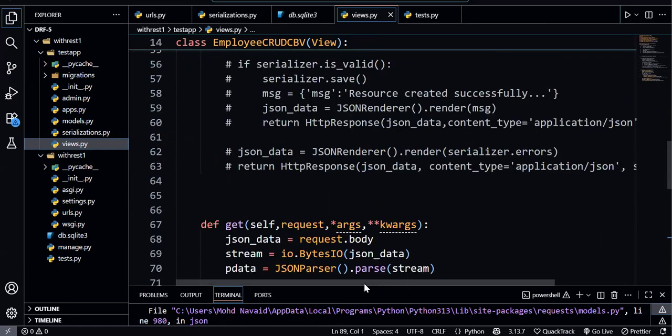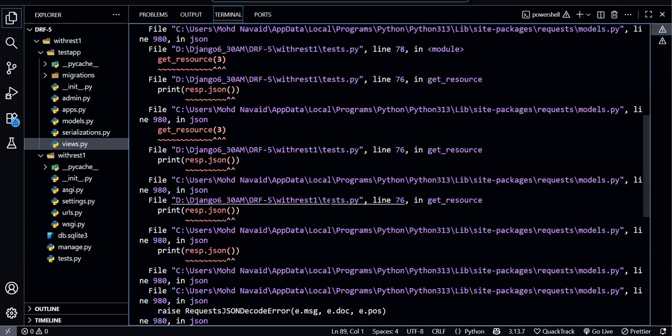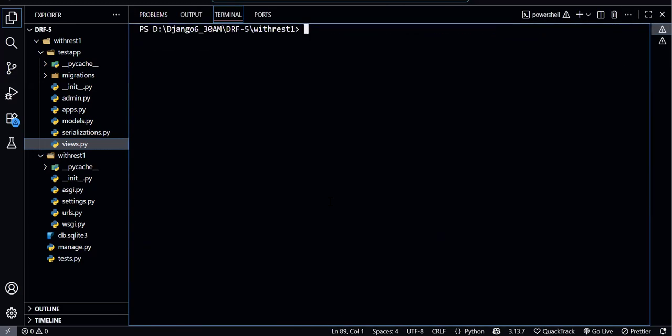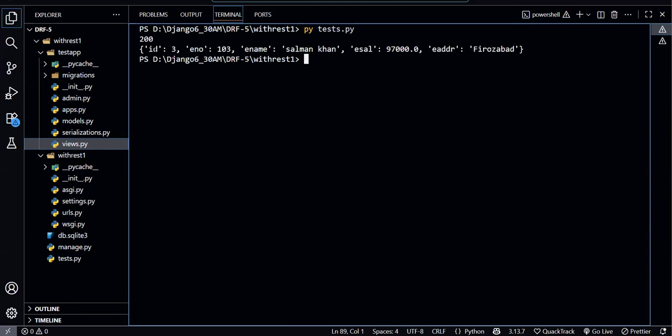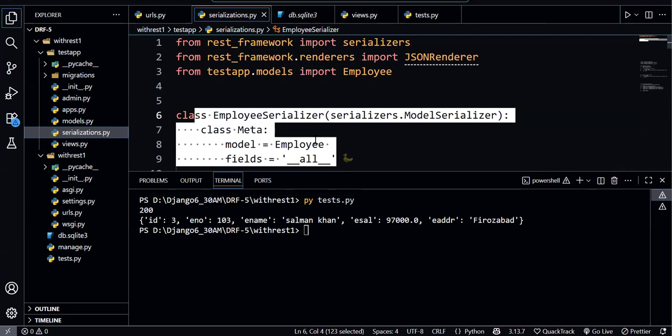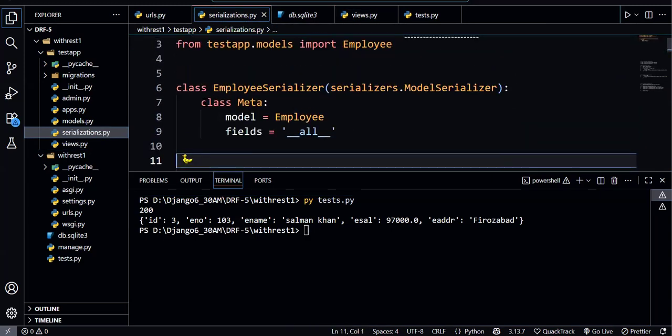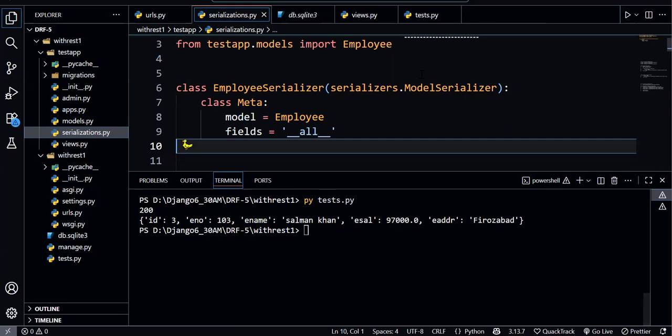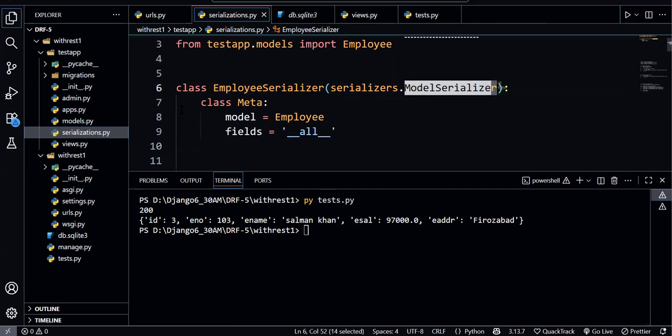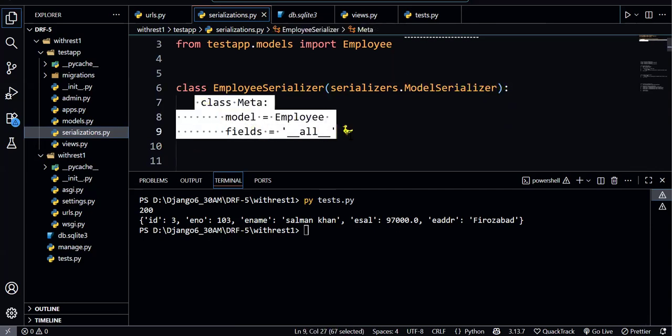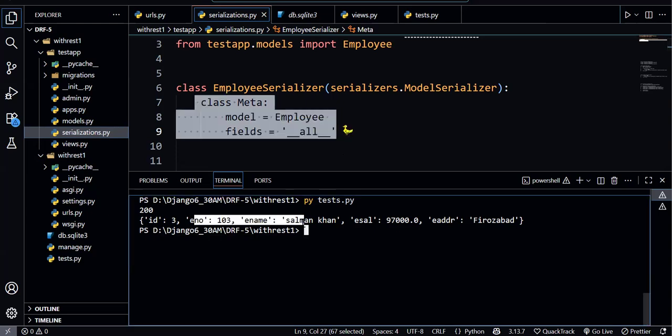Okay, now let's just run the file once again. So py test.py. Okay, now it is fetching the records. See, in the serialization we are not writing that much code. If you see the serializer, I have written only 3 lines, and with the help of this model serializer, we can reduce the code and we can get the data.